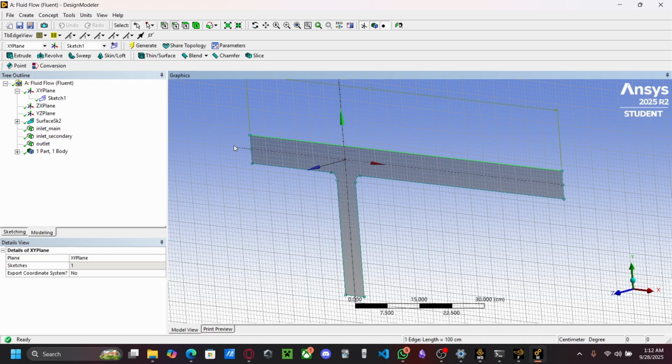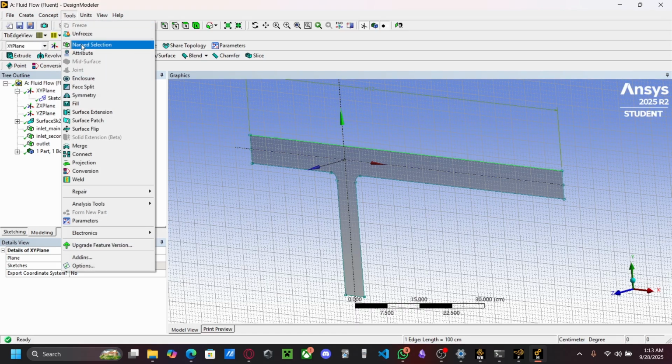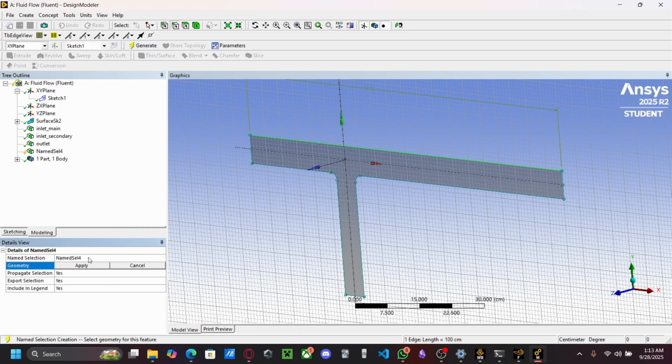So now, what we can do now is the same thing we did before. So click on edge. You see here, this is a face, this is filter: faces, bodies, edges, and then concept and name selection. And we're just gonna call this symmetry. All right, and we are done with this symmetry.